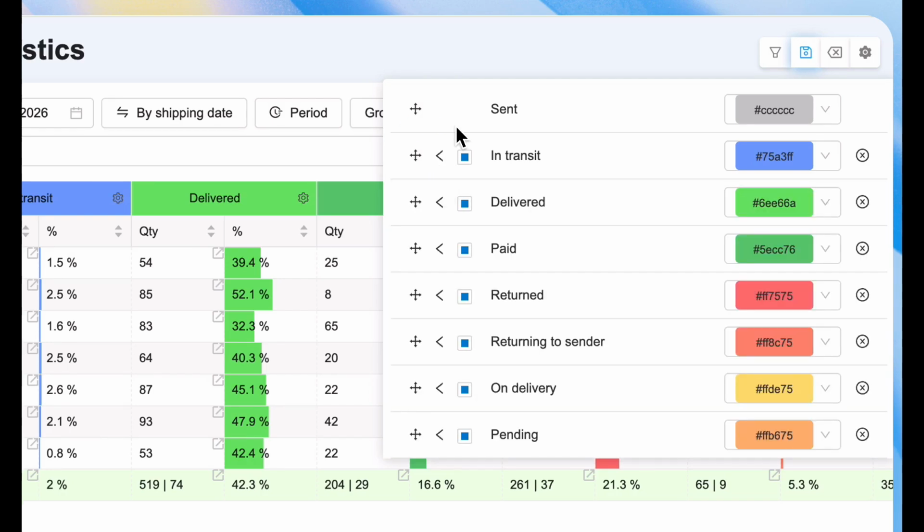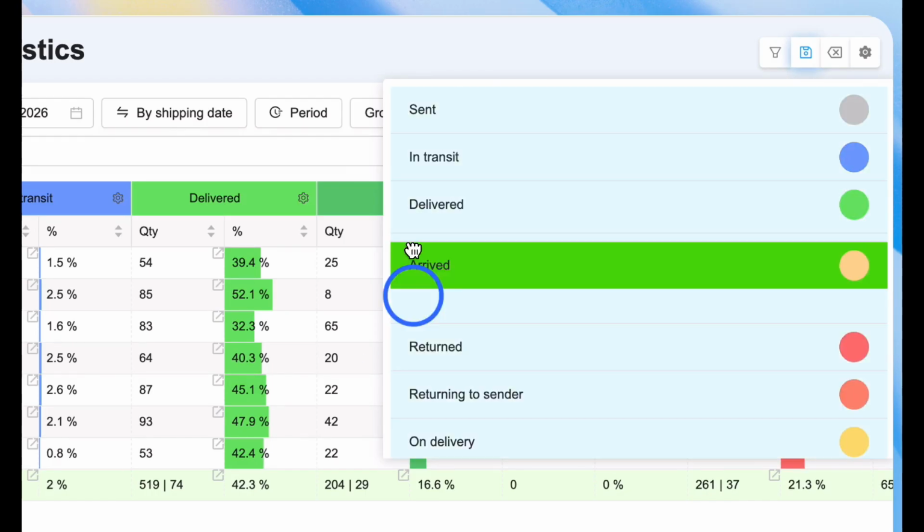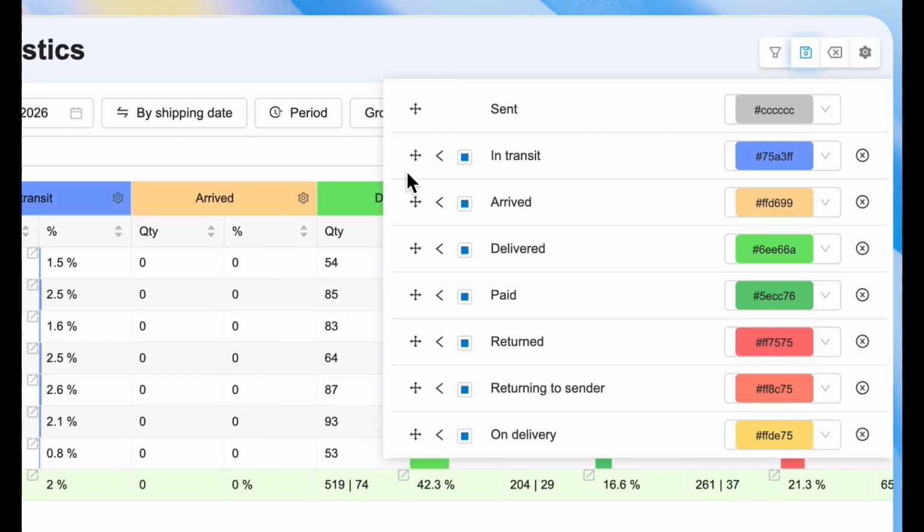After in transit, let's add the arrived column. This shows how many orders have already reached a post office or pickup point. At this stage, many businesses send SMS notifications to inform customers that their order is ready for collection.